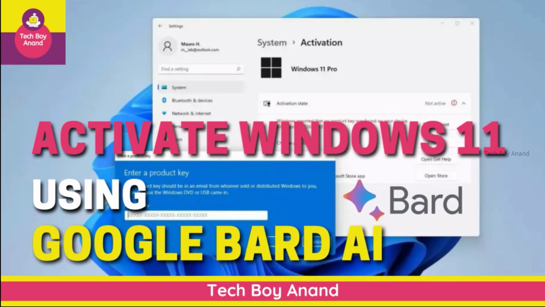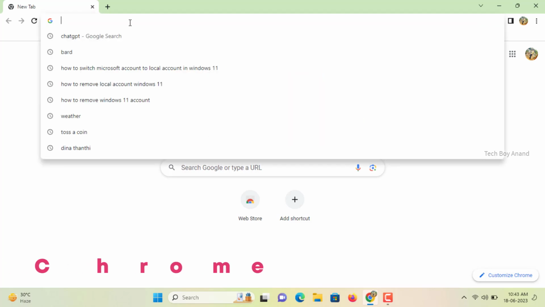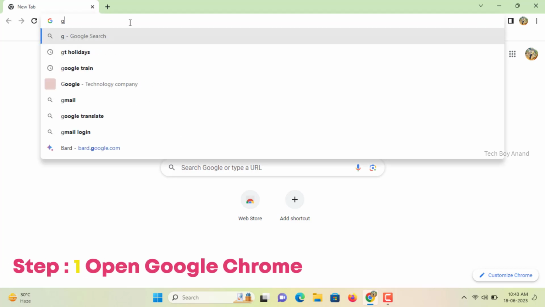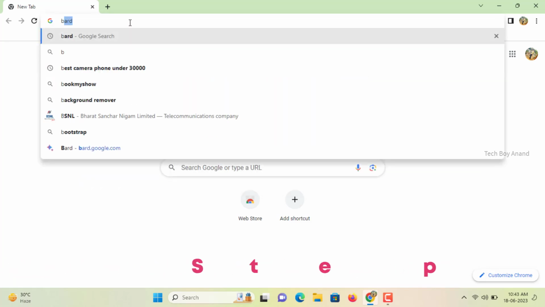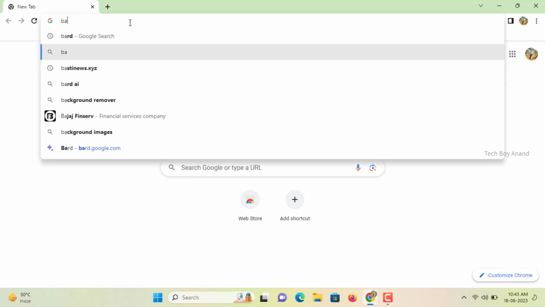Let's jump right in. The first step is to open Google Chrome, which you can find in your list of applications or by clicking on its icon on your desktop.